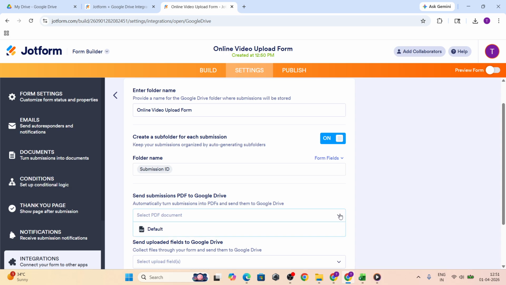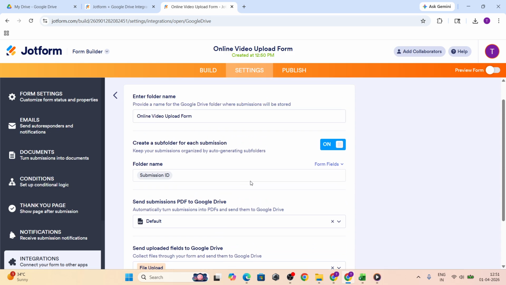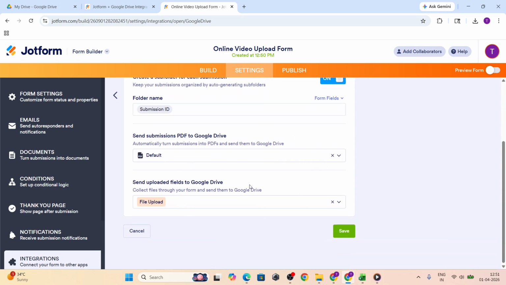Now choose what to send. You can send a PDF copy of the submission, the uploaded files, or both. The PDF is a snapshot of all the answers in a single document. Great for record keeping or reviews. Uploaded files are the attachments your respondents submit: images, documents, or other files. If storage is a concern, pick only what you truly need. If you need a complete record, select both.